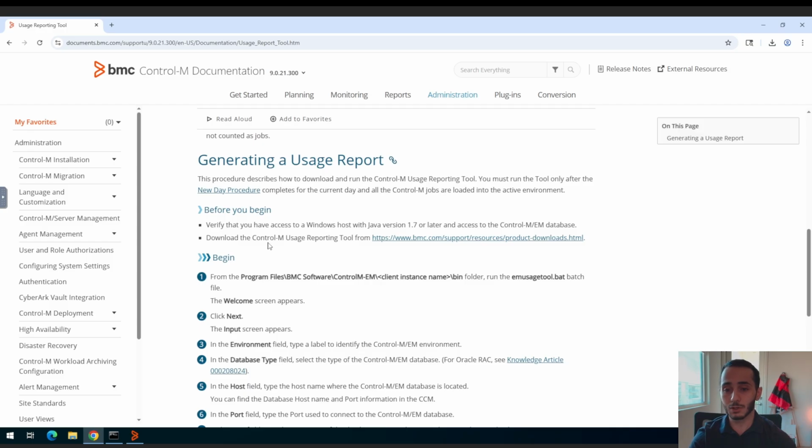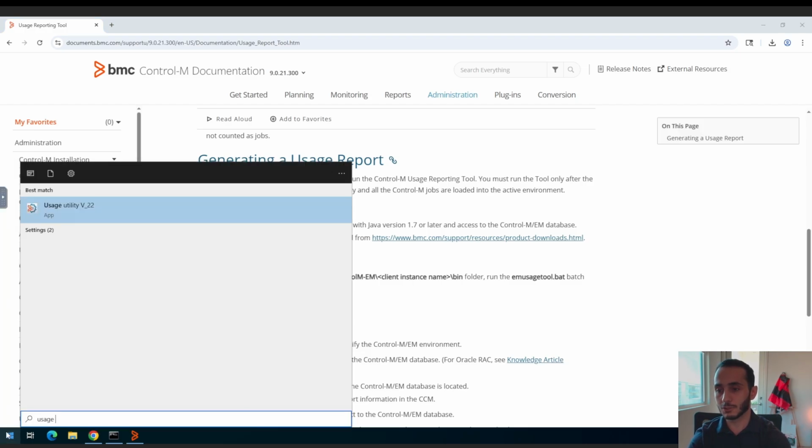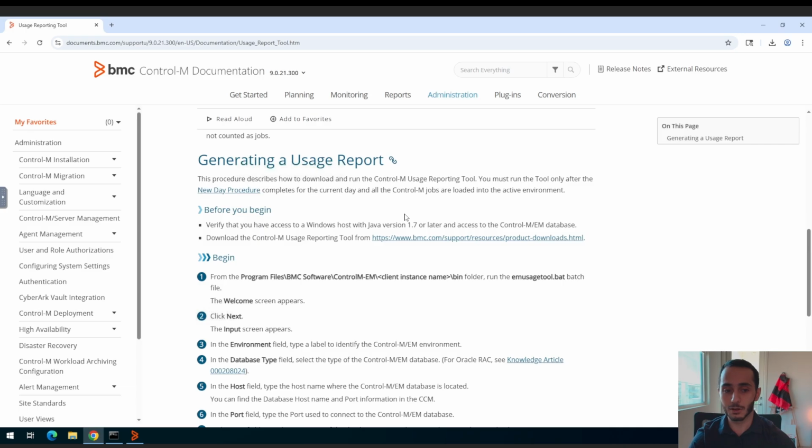Before we get started, we want to make sure we run the usage reporting tool on a Windows host that has access to our Control-M EM database with at least Java version 1.7 or later installed. Now, if you've already downloaded and installed the Control-M GUI client, you should have the usage reporting tool as well, so you don't necessarily need to download it again. You can simply check by going into your search bar and searching for usage utility. In case you don't already have the usage utility downloaded, you can download it from the BMC products download page.